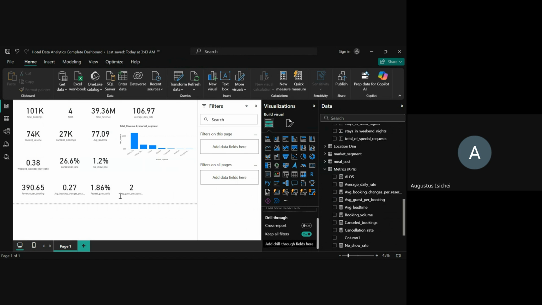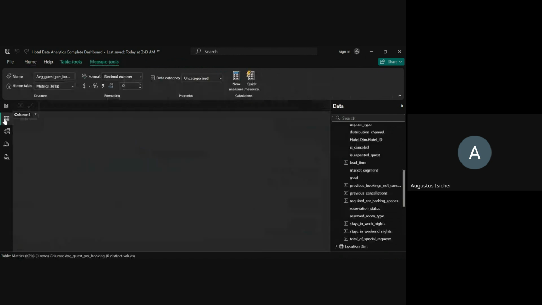What else do we have left? The average special request per booking. We want to know the average special request per booking. So we'll start by calculating how many special requests. Do we have a column that talks about the special request? Let's check from the table view.